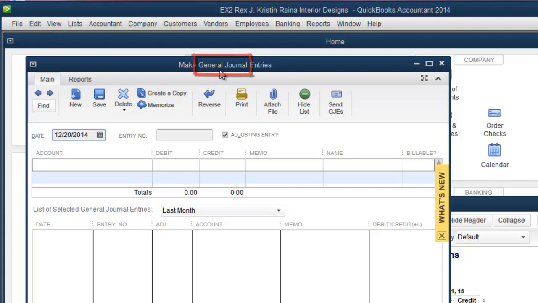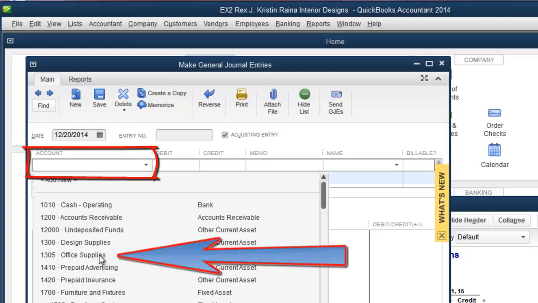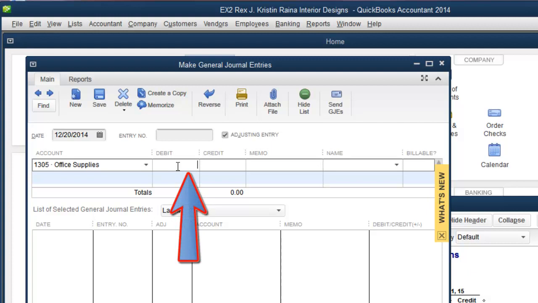Let's say I bought $50 of supplies with a check on January 31st, and now I am ready to enter the transaction into QuickBooks. To do so using this General Journal window, I need to know that my office supplies are going to go up. And since I've taken an accounting course, I know it goes up with a debit. So in the account box, I choose office supplies, and then I enter $50 into the debit since the account is going up.